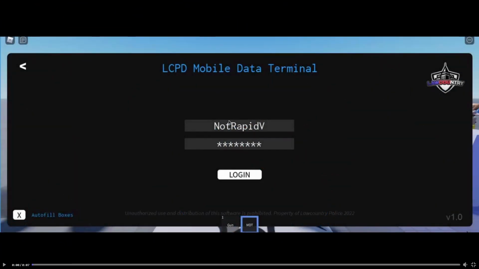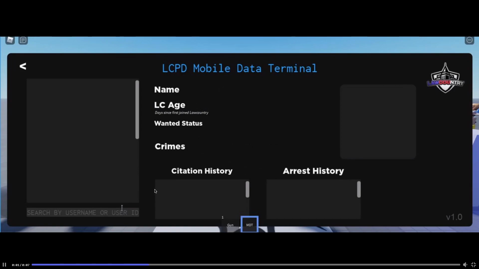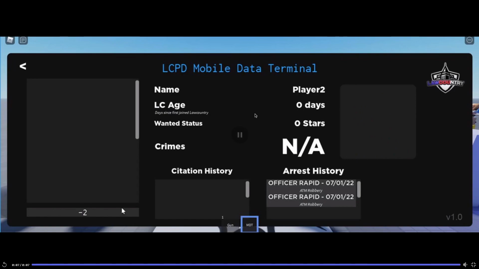Firstly, we have the MDT here, LCPD Mobile Data Terminal, and when I made this, I was not really aware of anything that was going on in terms of development at Lawcountry. I had just gotten back from a long development break, and I was probably rehired like 4 days ago when I made this. Even though I came here in January, I didn't come back till around July. So this was my entry gift as a coming back. As you can see, it's very simple. It looks very similar to other games.